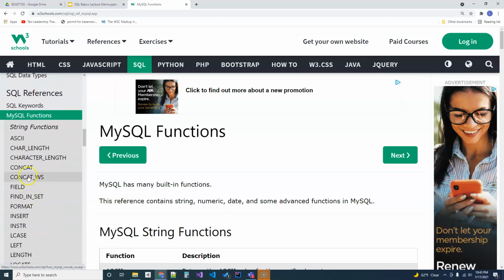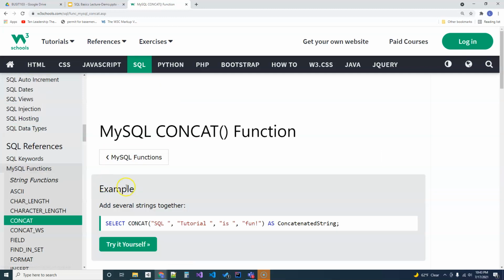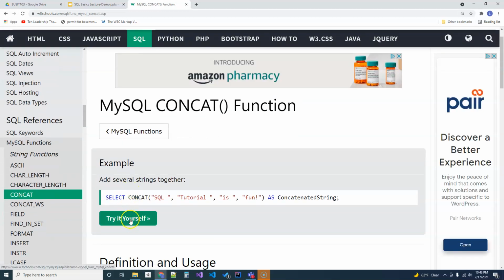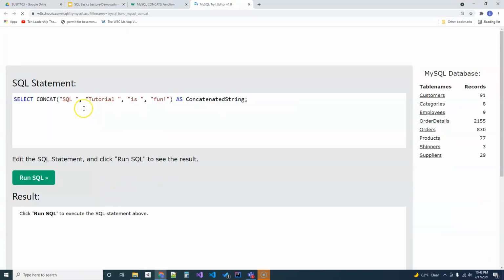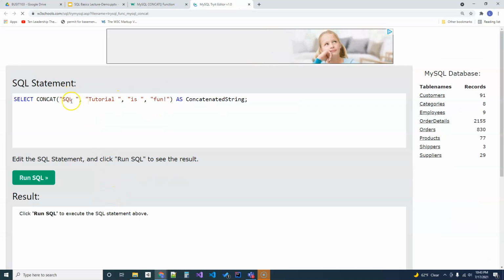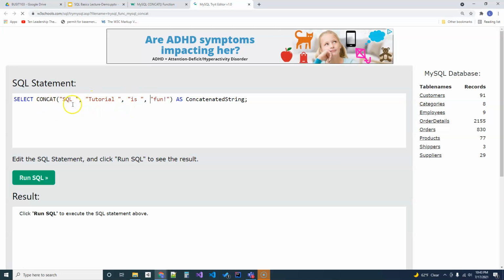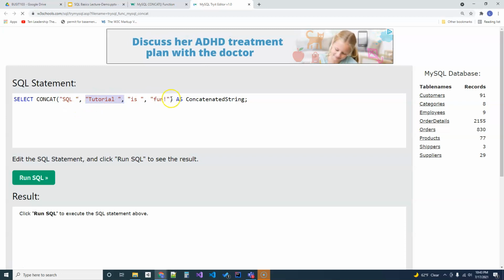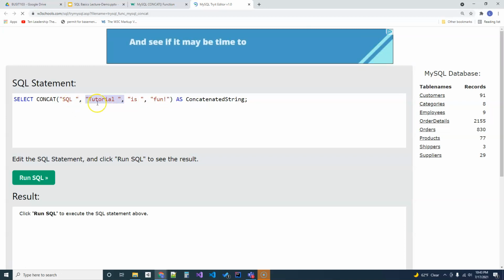Concat is a text function, so they've categorized the functions, and these are the text or string functions. Concat is one of those, so let's click on concat here and go right into this try it yourself. They'll usually have a goofy tutorial, just showing you that they're building this text here. The syntax of concat is basically just you put all the things you want to join together separated by commas.